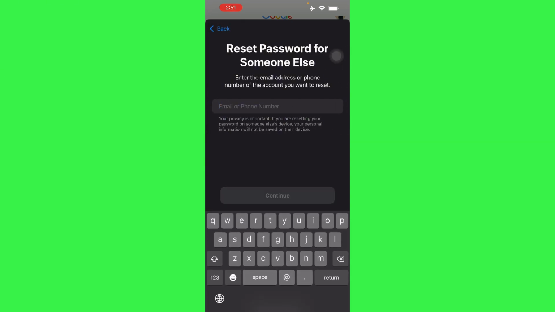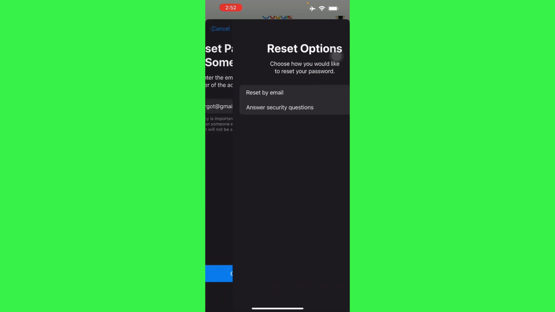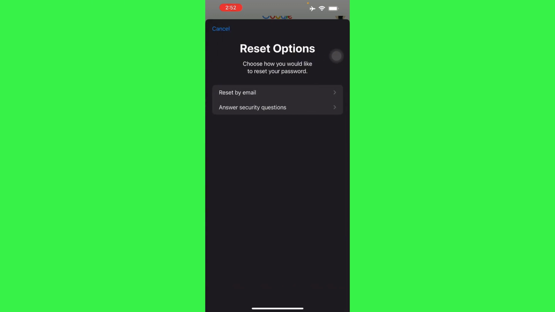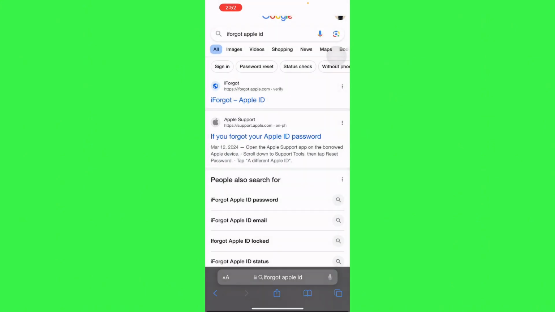So here just place your email, but if you forgot your email, just place your phone number. You can do the same, vice versa, your email or your phone number. So just place a random email, apple.forgot at gmail.com, and then from there it will be reset by email or answer security questions. You can set it by email right here, or you can set it by security questions.